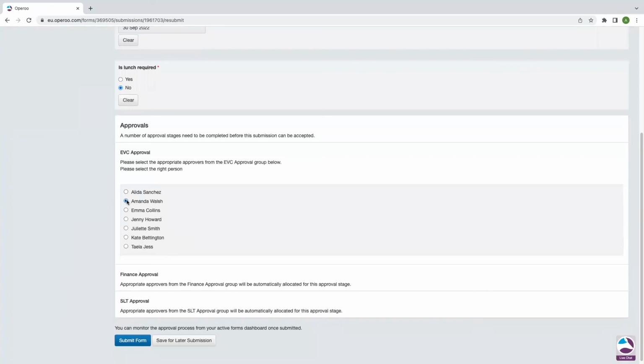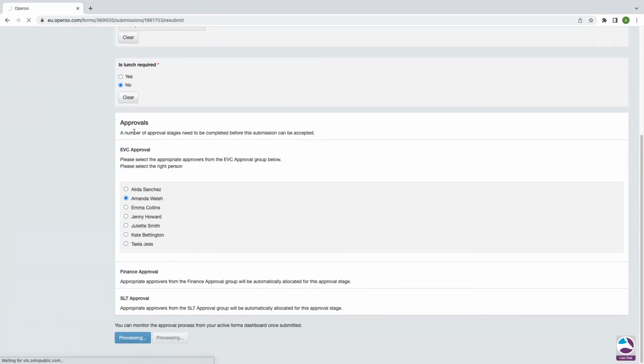As Operoo, we don't know whether the first approval can be overwritten or whether you need the historical original approval submission and the latest one. So there will always be two if the first one's rejected and there is another one. So coming down, clicking submit form.